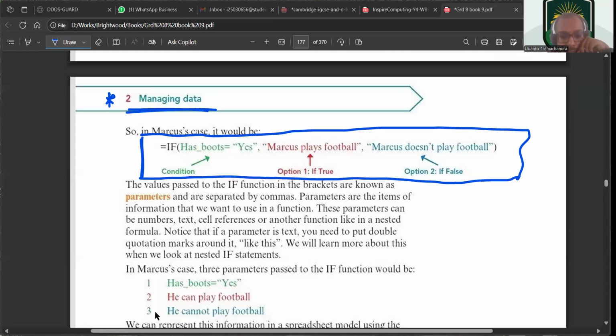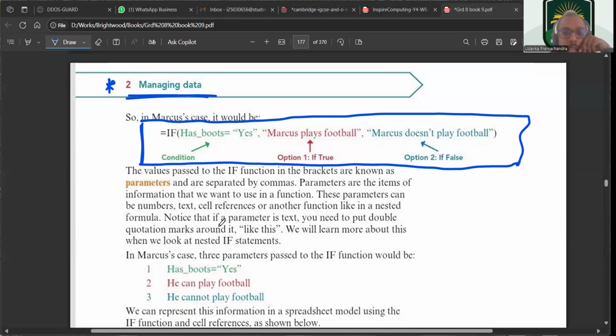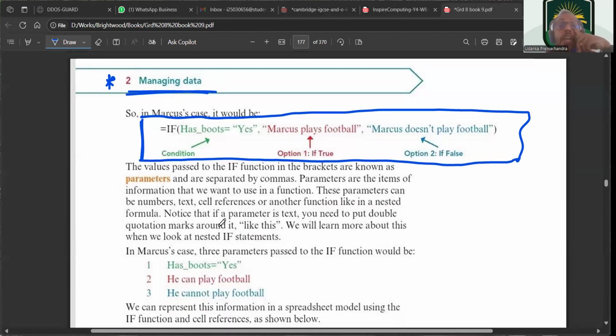Yeah, like that you can write there. So they have two parameters. Normally we say the values passed to the if function in the brackets are known as the parameters, separated by commas.